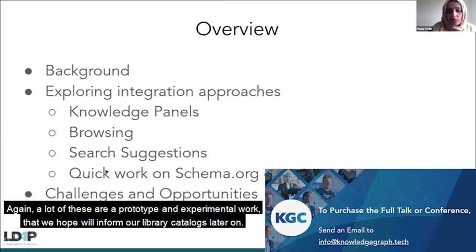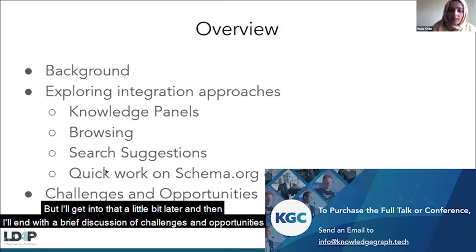Again, a lot of these are prototype and experimental work that we hope will inform our library catalogs later on, but I'll get into that a little bit later. And then I'll end with a brief discussion of challenges and opportunities.